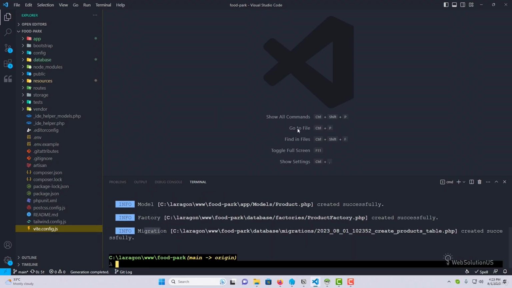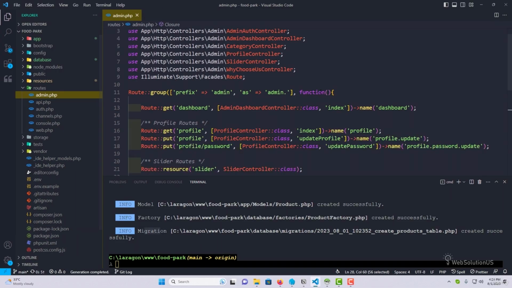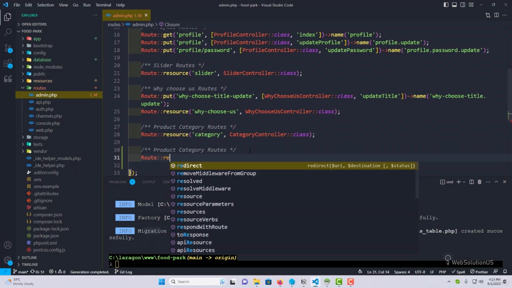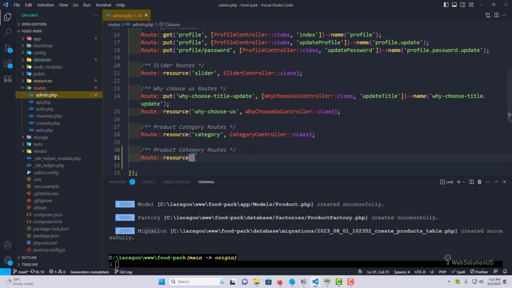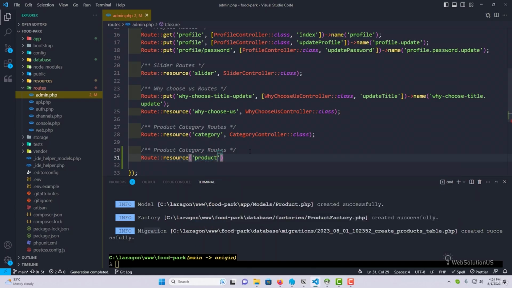Perfect. Now let's register our resource route in the route file. Our route file is admin.php. Okay, so I'll just copy this command, paste it here. Let's call Route::resource. The route name will be product, and our controller is ProductController.